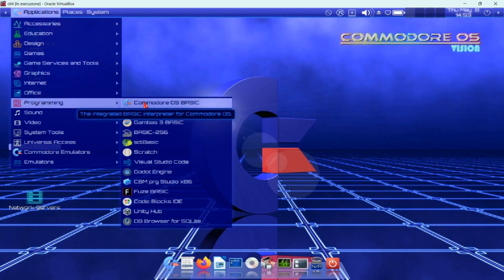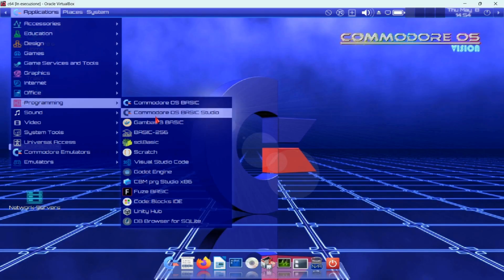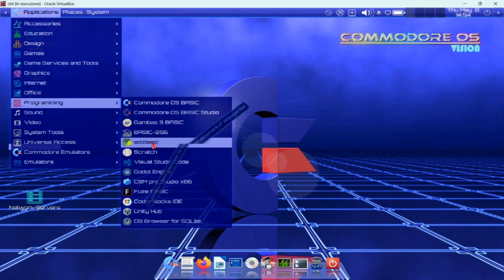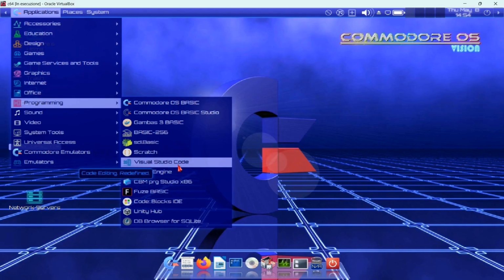And what is it? It is practically a reinvention of what our Commodore BASIC 64 is in a strictly modern key, where it takes up the concept of sprite, sound, music, and so on. Among other things, Gambas is also present, which now has a complete development. SDL Basic, by Roberto Viola, the creator, Computer PV, is an excellent tool for the construction of BASIC. Of course, Visual Studio Code could not be missing.